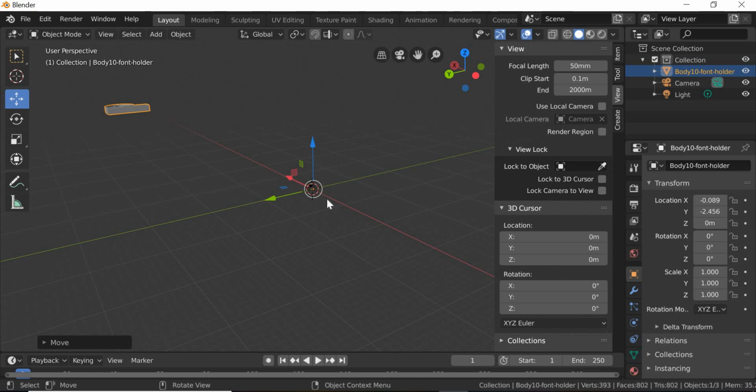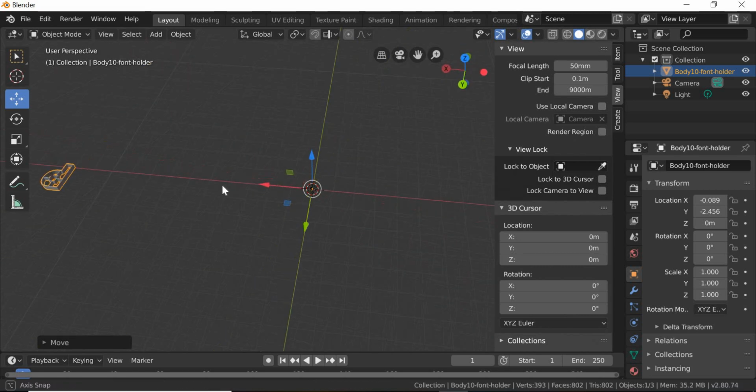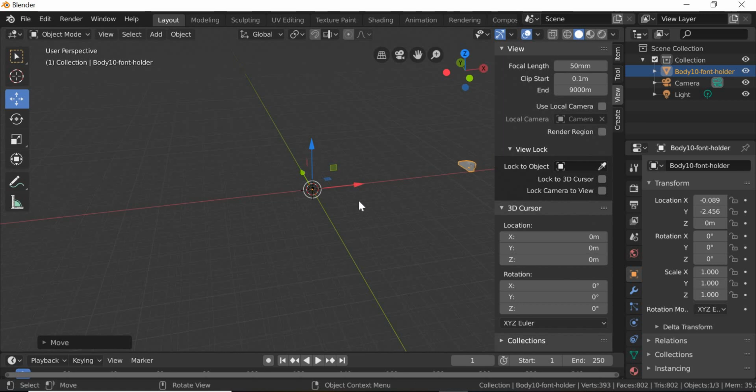Okay, and then you can see that if I zoom in further, it disappears. So if I make it 3000, then again it starts appearing. And so I'll just type a big number, say 9000. And then you have a bigger space that is available to you.